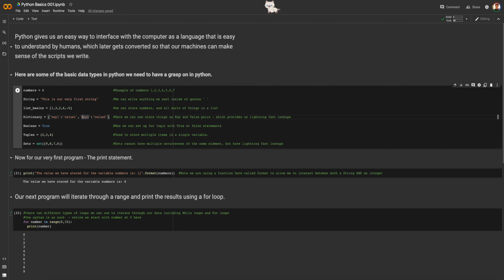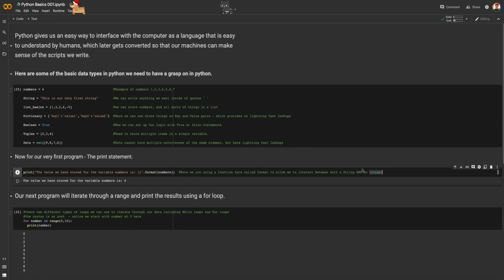Let's just go ahead and jump in now and run our very first program. First things first, I'm going to run this cell. We're using Colab here, a very simplistic Jupyter type environment. I can run my code cell by cell, so that's what we've done. I've now stored these variables. Numbers is equal to 4. I have a string here. I've declared this list. And now we're going to run our very first program now that we've stored some of these variables.